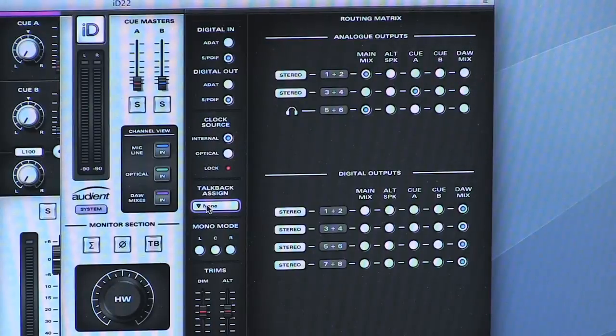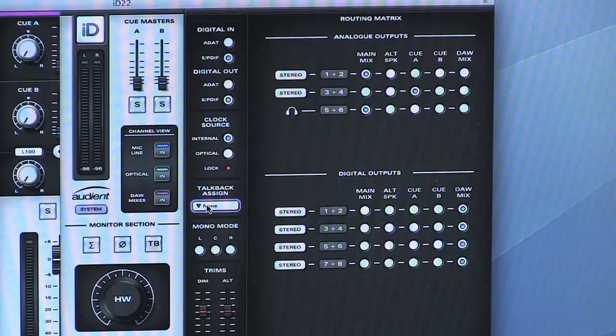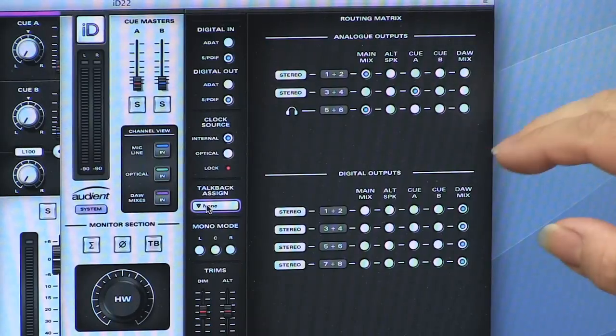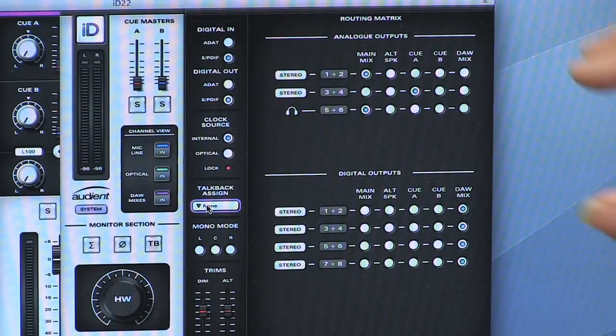We could also send that to the alternate speakers, we could send it to the Q mixes for headphones, or we could listen to what's coming back from the DAW, the digital feed that's coming straight out of the software. We can independently route what's coming out of output 1 and 2, output 3 and 4, and output 5 and 6, which is the headphone output. So we have discrete control over all 3 stereo sets of outputs.